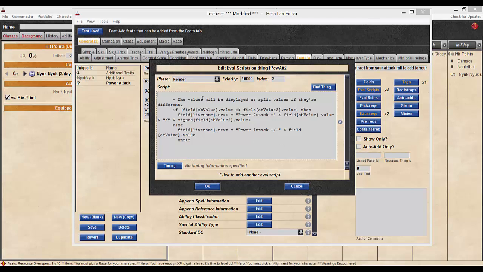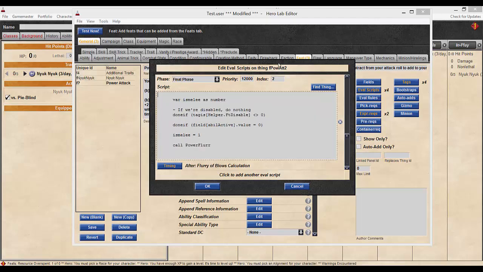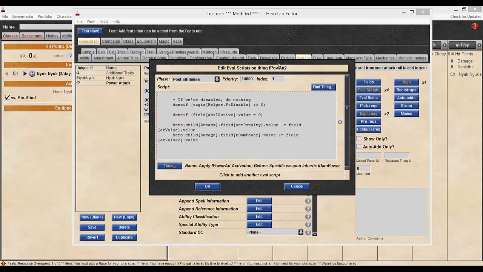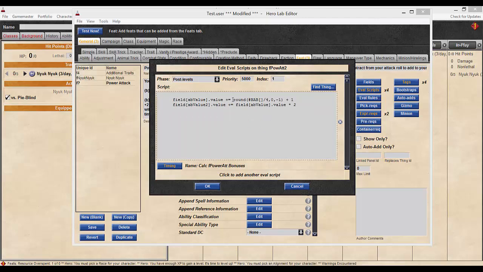And then this last one happens in render 10K, and it sets the name of the power attack feat, the live name field. All right. So if we want to increase power attack's damage and not increase its attack penalty, where should we intervene? Which of these scripts do you think would be the first one, where it's calculating stuff?